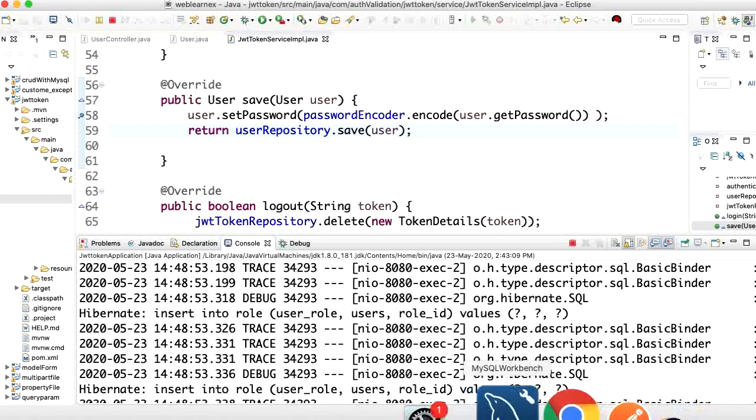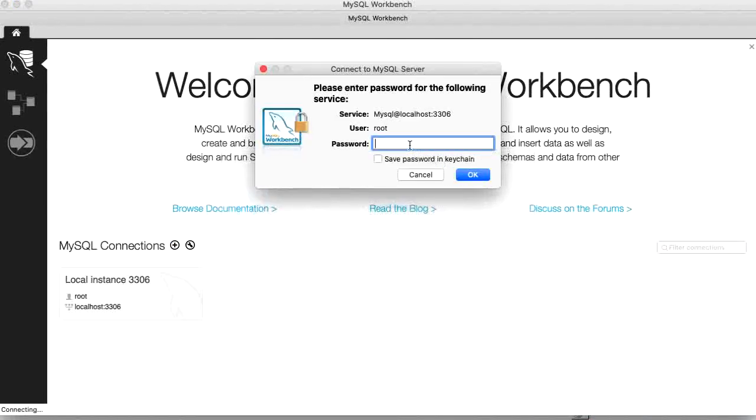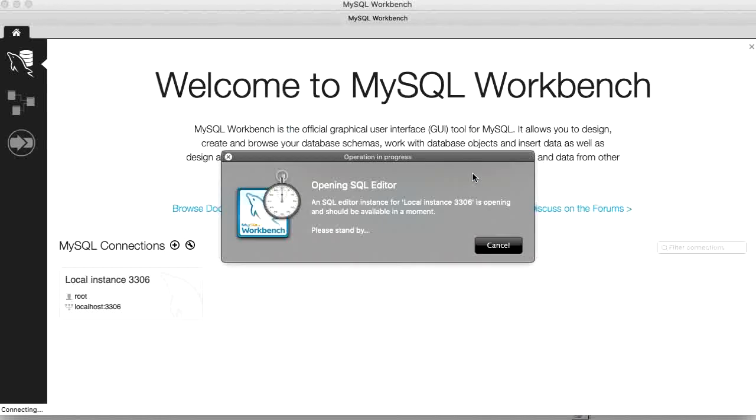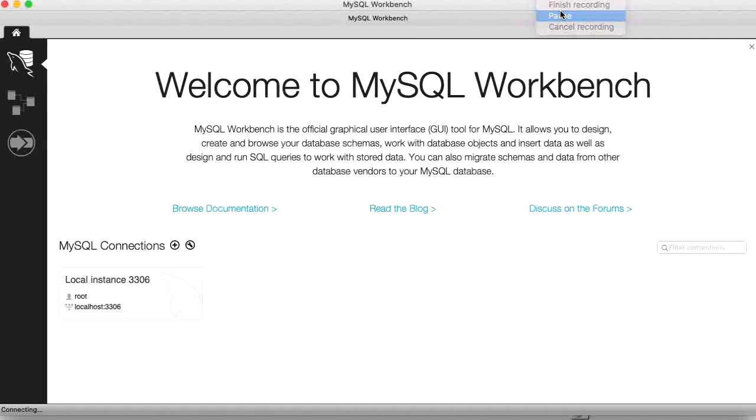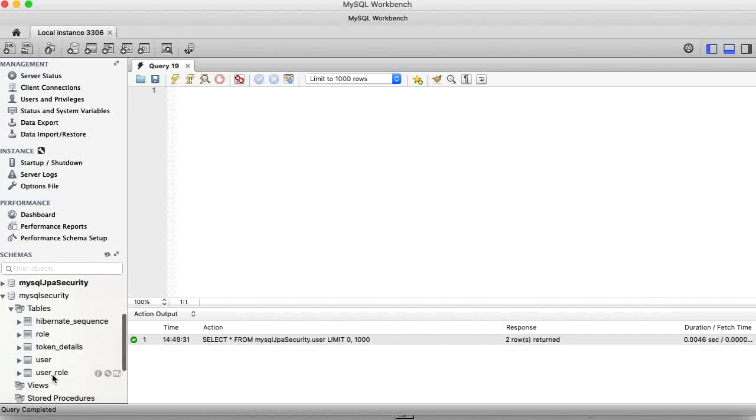So let me show it with MySQL. In the database, it automatically created the MySQL security schema with some tables. There is one user table, a role table and a user underscore role table, because I have created a one to many bidirectional relationship. So that's why it created one new table here, and the token information.